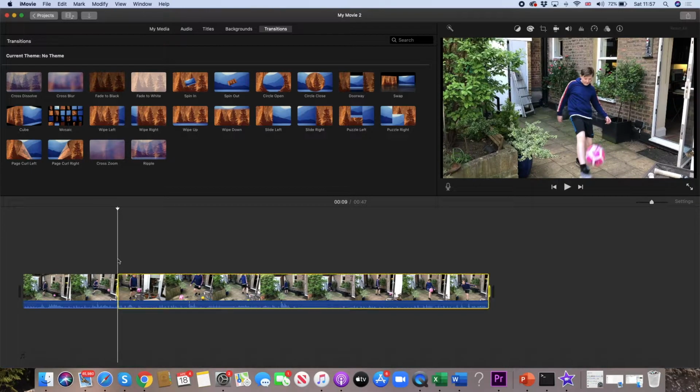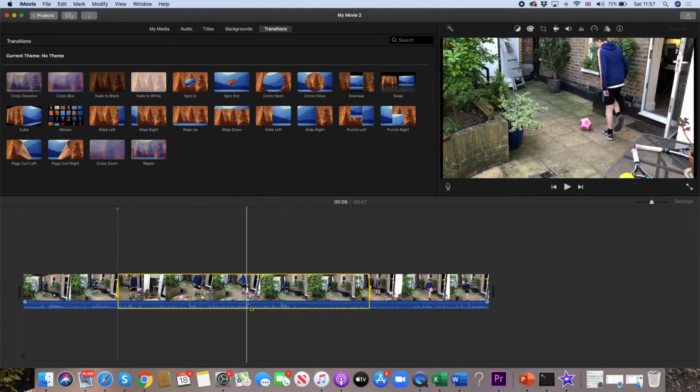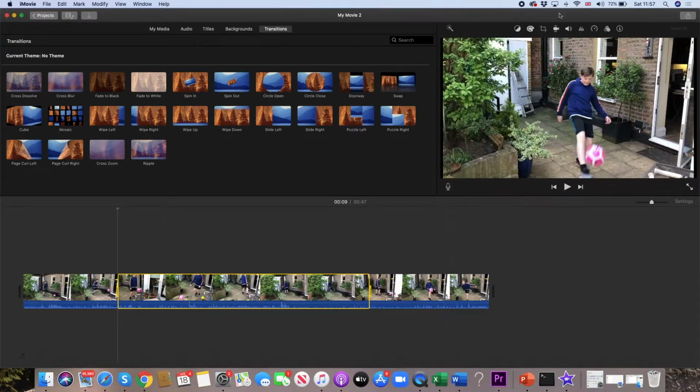So you need to press I and go to another place, and then you press O. So then you've got this bit here, which you can use as a speed ramp. These two bits are just normal time, but this bit here you can use as a speed ramp.